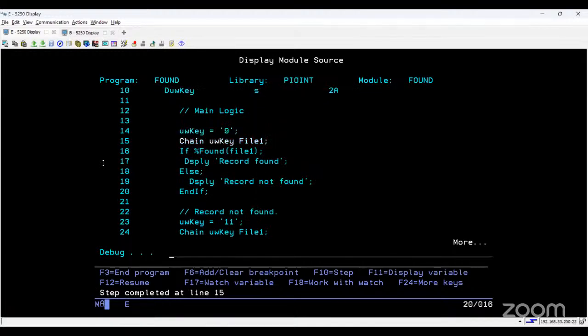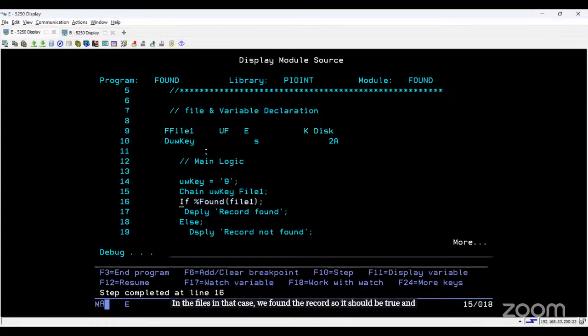So here we will check the value of the key. Here we can see the value is 9, and we know the 9 is available in the file. So in that case, we found the record, so it should be true. And the if condition will be executed, and we can see it will display record found.